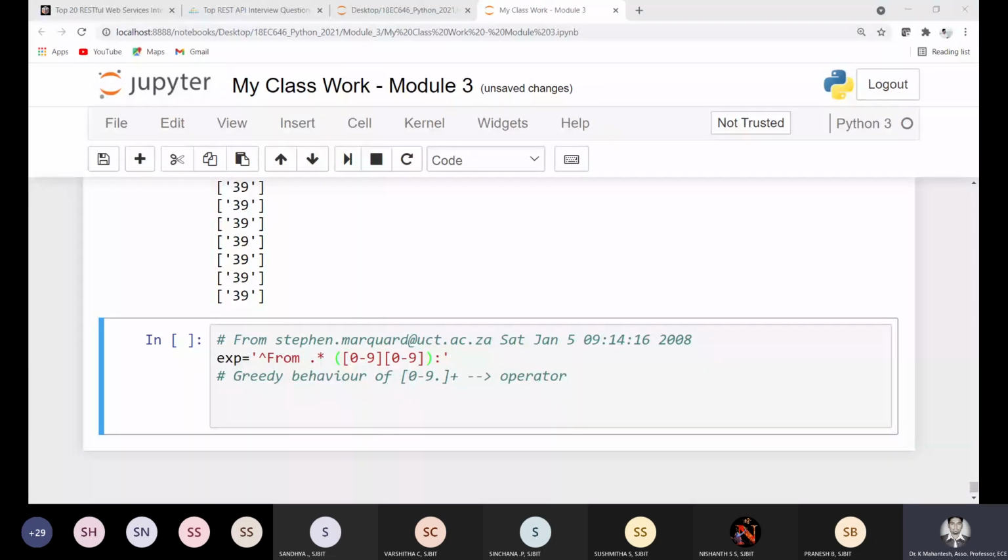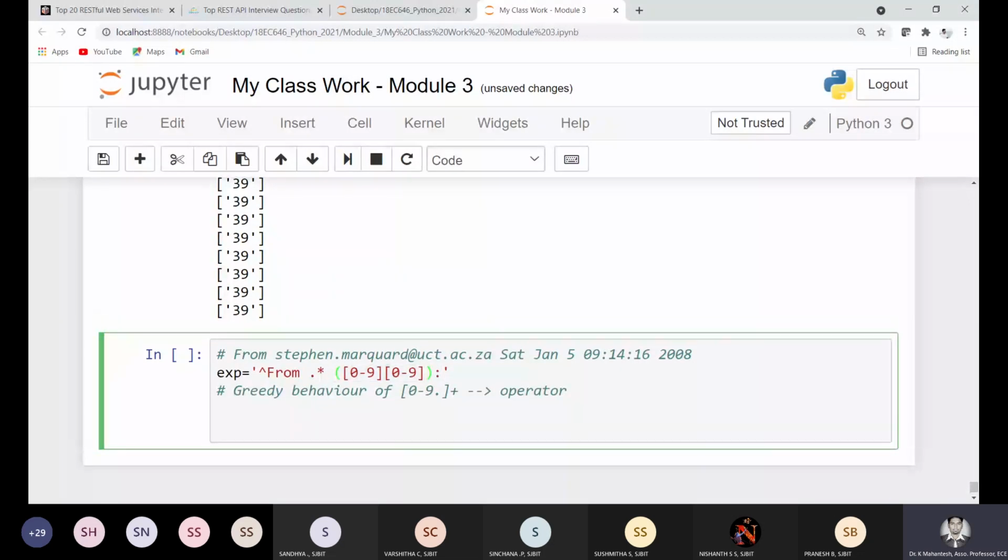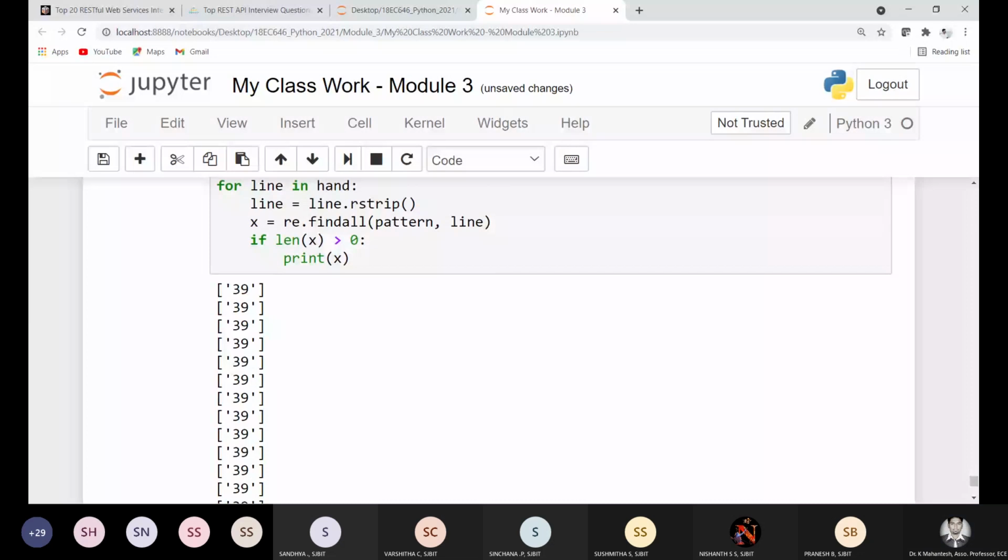So this results in only the hour. It searches for the lines that start with from, and a character followed by a 2-digit number between 0 and 9 followed by a colon. So it goes till here and then it follows till you get two acceptable characters, 0 to 9 and 0 to 9, followed by a colon. If this is satisfied, then it will print. I can do this by using the same commands here, re.findall, and I say print x.